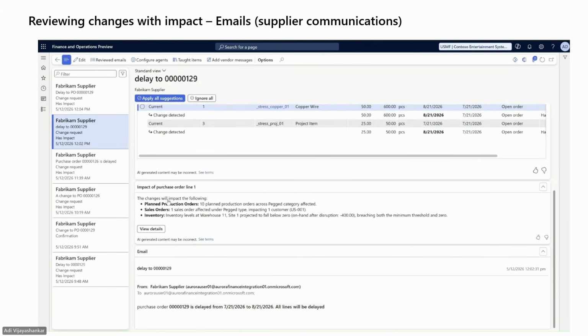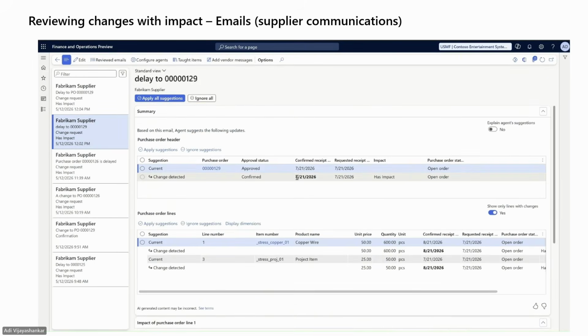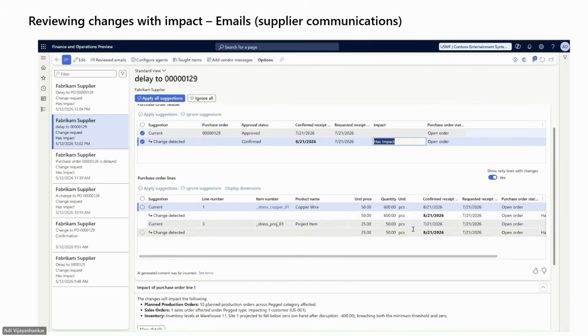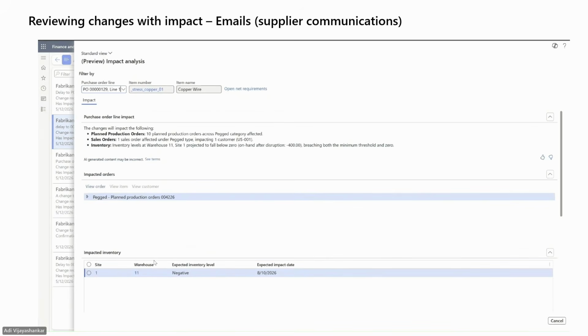In this example, there is a vendor that has communicated a delay to the entire purchase order. Supplier communications has recognized this date change on the purchase order header, which is the first table, and then it's propagated that delay to all lines in the purchase order. Impact analysis has then checked if the delay on each line has an impact. So 2 lines in this case are classified as has impact, which is why the impact on the header as well also says has impact, as well as on the lines.